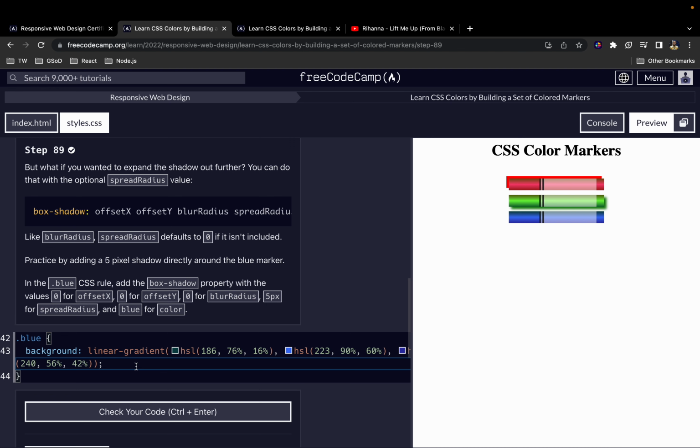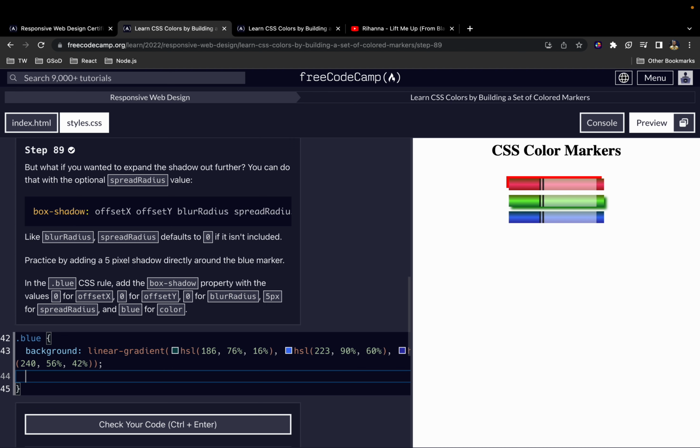Okay, so for the blue marker, we are going to first add the box shadow property, and then for the offset value of offset X, we use 0. For Y, we'll also use 0. For blur radius, we use 0. And for the spread radius, we use 5 pixels. And the color we're going to use is blue.